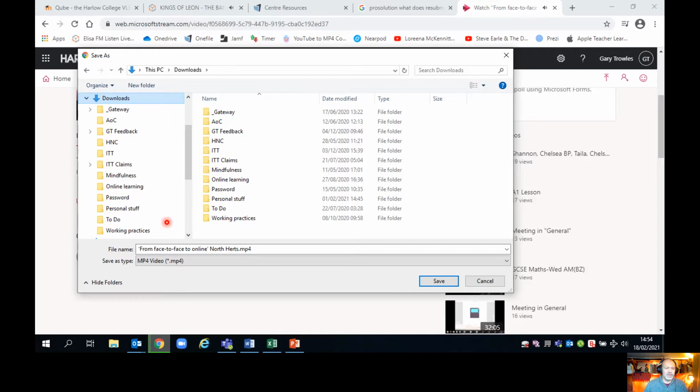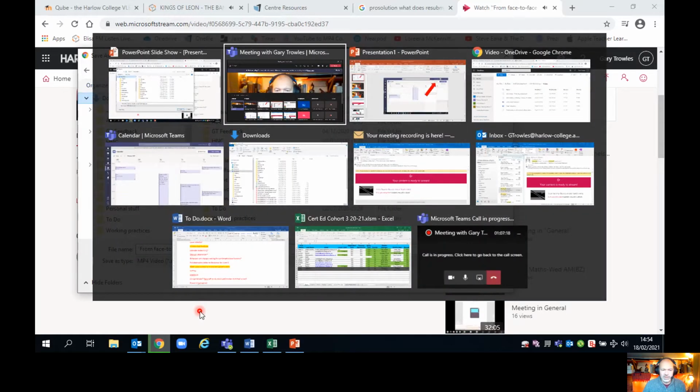That doesn't quite work on my laptop for some reason. So I have to save the video locally onto the hard drive of my laptop. So I find a location where I know I'm going to be able to find it again, and click on save, and it will download to that location. Then I need to open up my OneDrive account, not OneFile, but my OneDrive account, and upload the video to OneDrive. So we're just going to swap windows now so that I can show you what that looks like.